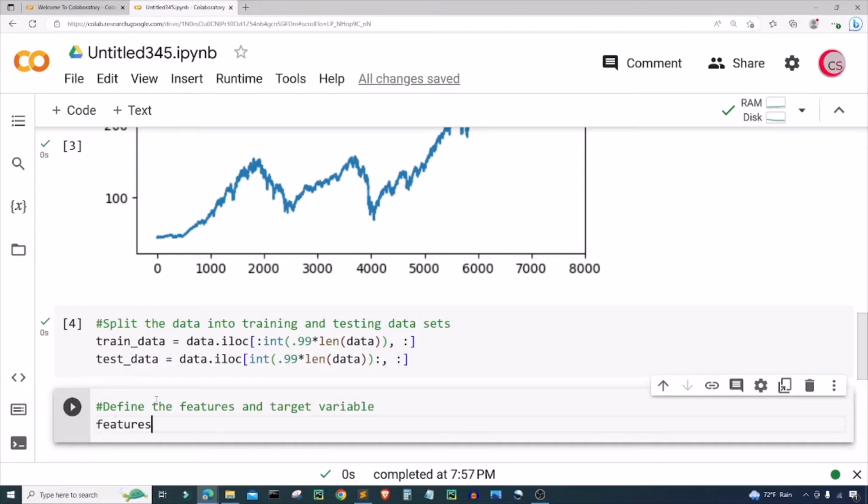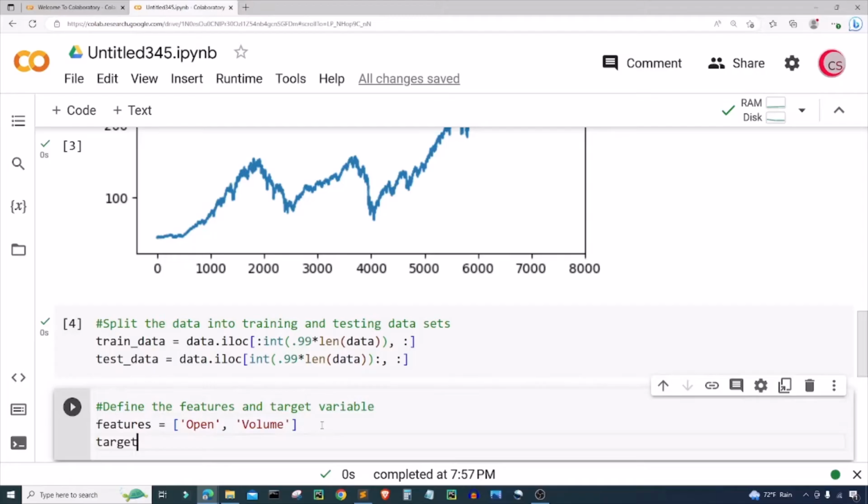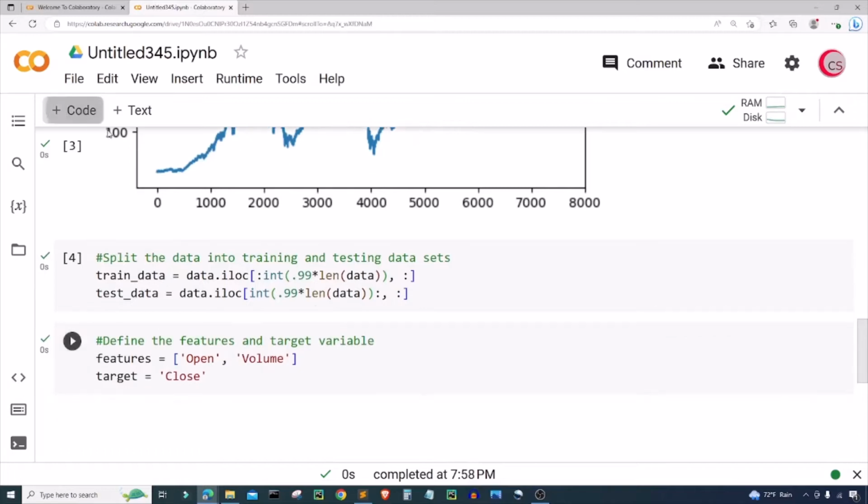So I'm going to create a variable called features, and I'm going to set it equal to the open price and the volume. So the only features that I'm going to keep from our data set will be the volume and the open price. All right, and then of course I'm going to create a variable called target. I'm going to set it equal to the close price. So the close price will be our target. That's what we're trying to predict. So I'm going to go ahead and run this cell. Let's create a new cell.